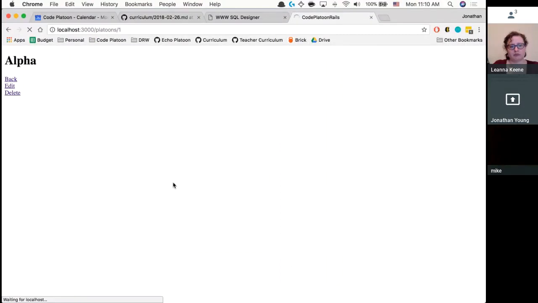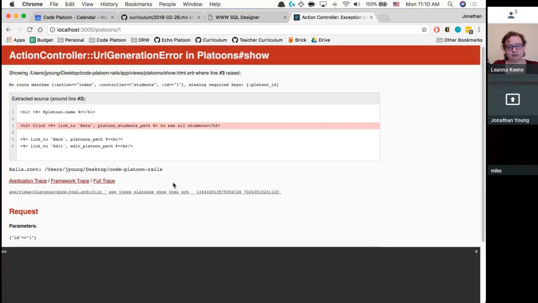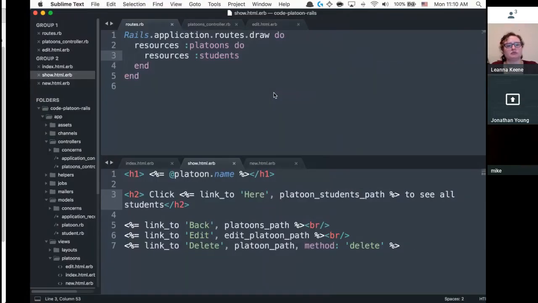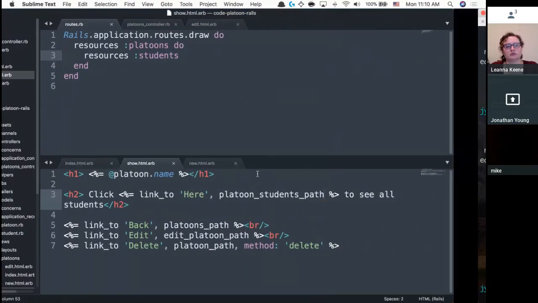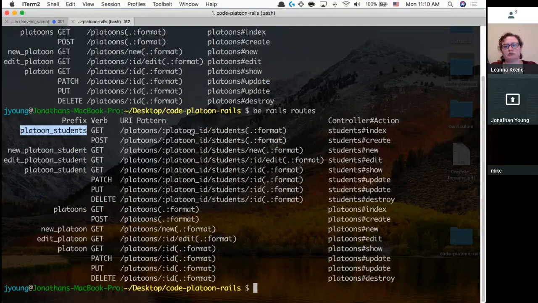Refresh the page. Please do not blow up. Ah, man. All right. This blows up, but let's read it. It says, no route matches this. I'm missing a required key called platoon ID. Now, before we were able to just get away with not needing to pass in an ID half the time, but because ID is no longer the same, before when you passed in anything, it was always saved as ID.